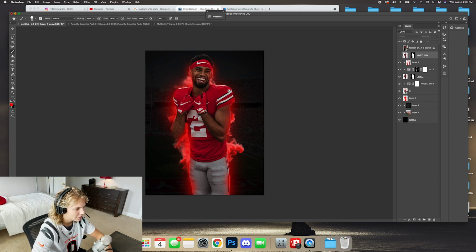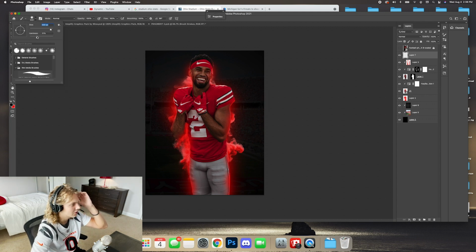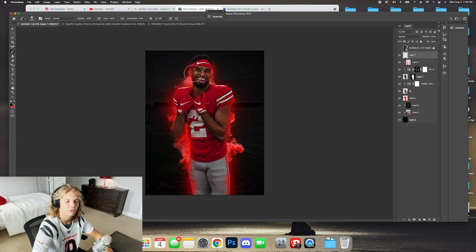So now what I'm trying to do is create a black surface over top of Chris Olave himself, just to add more lighting effects to him, because the background's black and the only thing that's creating this light is the smoke. So to create a more realistic sense to it. Oh, I forgot we're actually on 100% hardness there. Okay, I'll be back with you guys once I'm done with that as well.